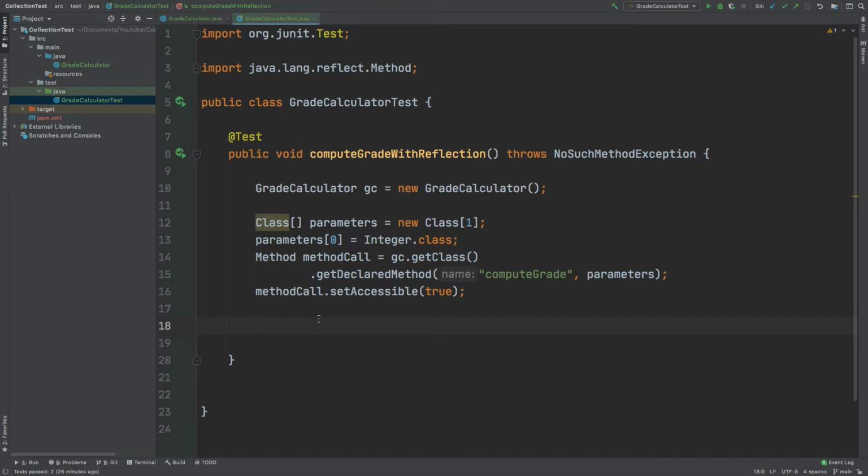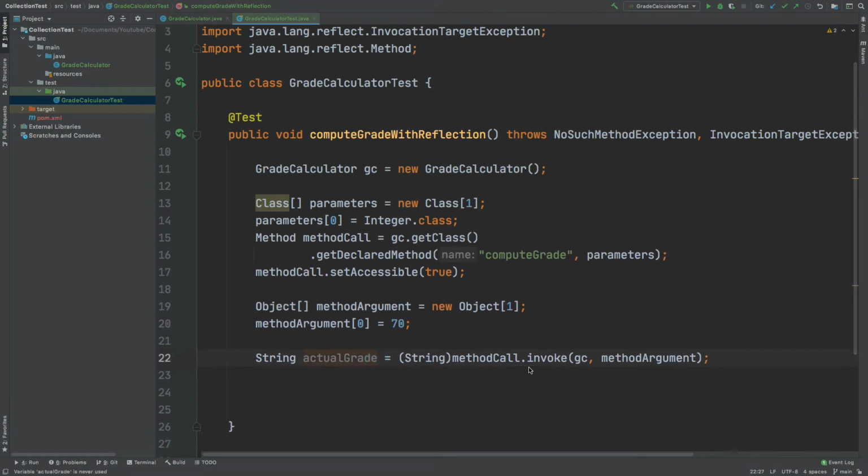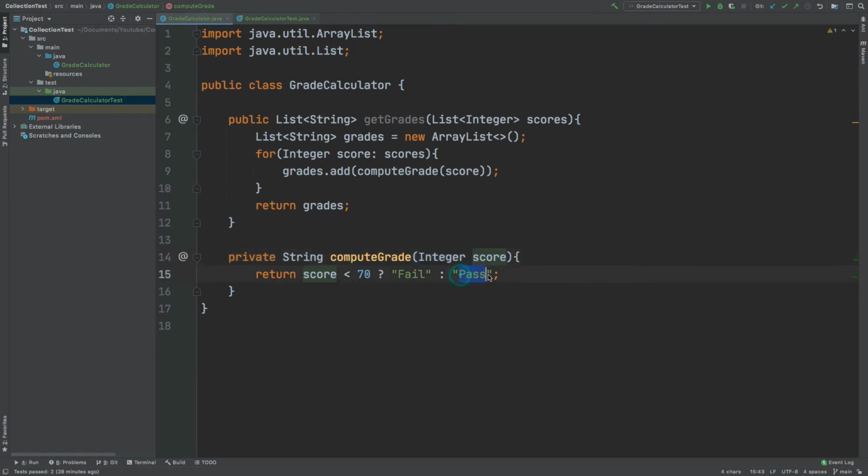Next, I'm going to build out the test that we would like to invoke upon this method call variable. I've defined an object array with a size of 1, and I've specified that first argument to be the number 70. So this is what we're going to be passing in to our computeGrade method call. Now, to obtain the actual grade from our method call, we use this invoke method call. We pass in the instance of the class that we want to be testing upon, and then lastly we have this argument here, which are the arguments we'll be passing in to the actual call. And next, I'm going to define the expected grade that we expect to receive. So if we're passing in the value of 70, we would expect to receive a grade of pass.